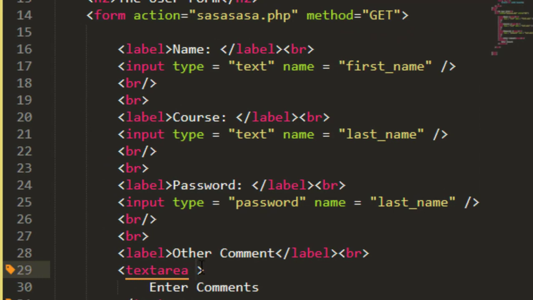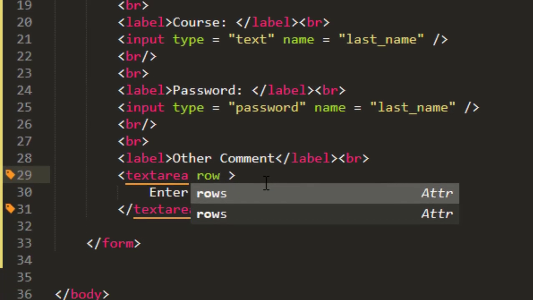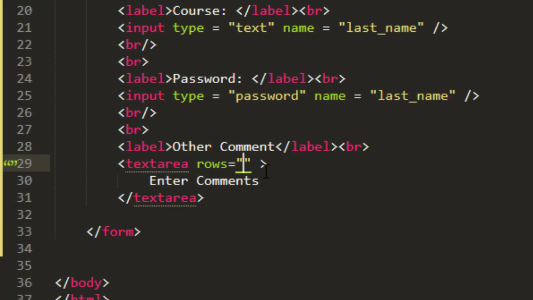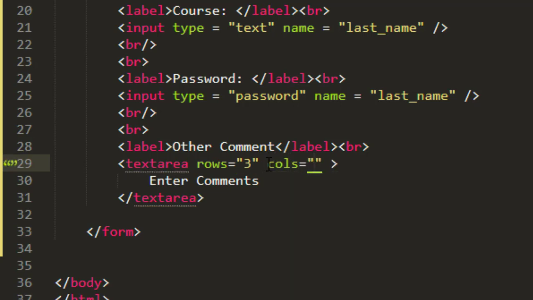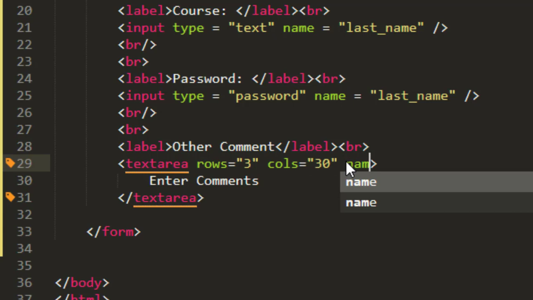So the text area also has different attributes. It can have an attribute of rows, where you give the maximum number of rows you want. For example, I want only 7 rows, and it only set 3. And it also has an attribute of columns, where you specify, for example, I want 30 columns, and then it also has the name attribute.